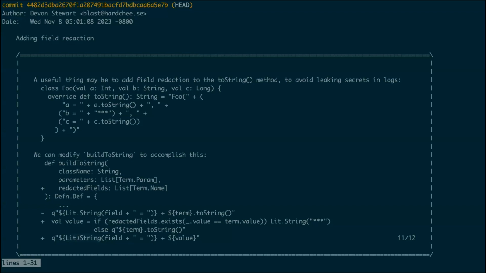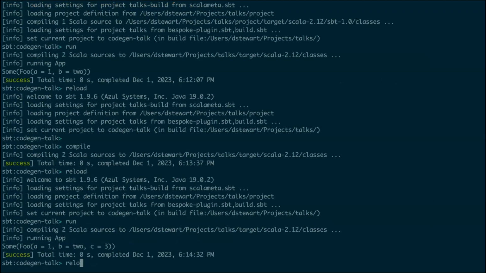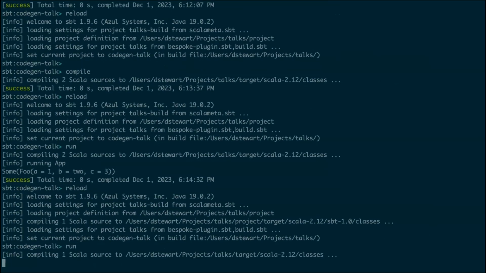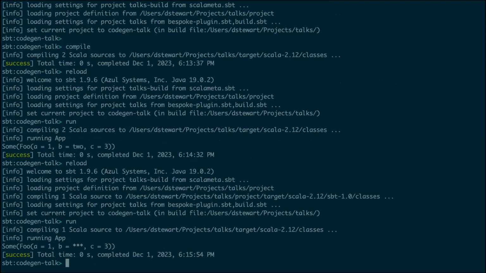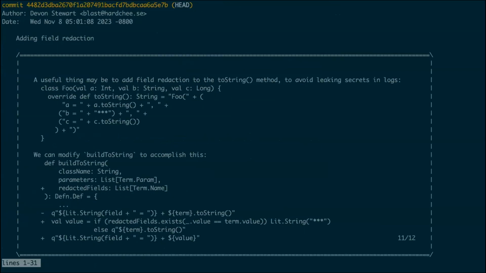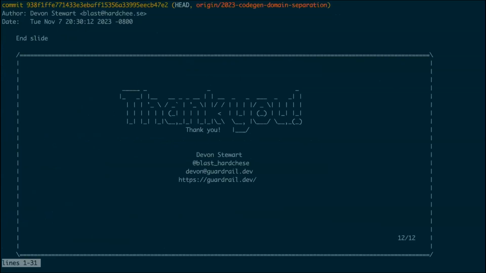So given that, we use the new lit string with the field equals and this new interpolated value. We can reload here as well. We can run. Sure enough, B has been redacted. So no one will ever have to see the word B again. Given that, we have reached the end of the talk. So this is where I will accept questions, and I really hope that you use some of this stuff. So thank you.